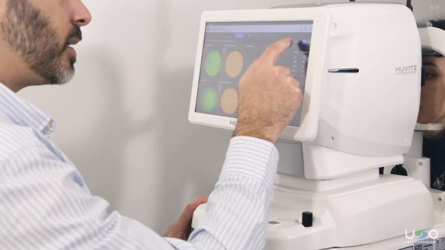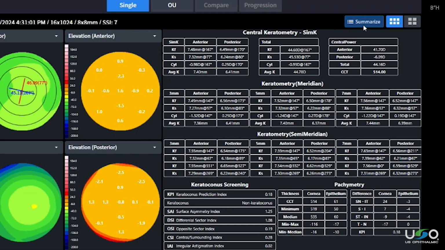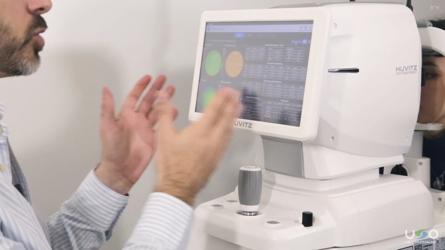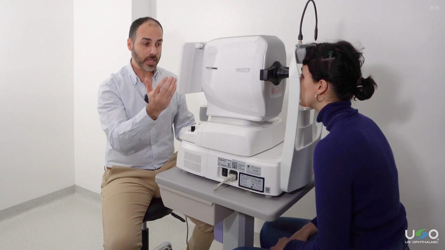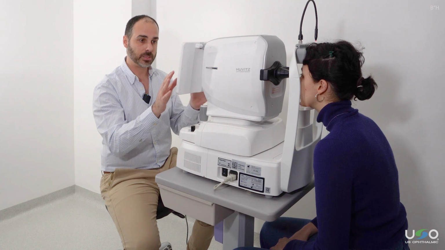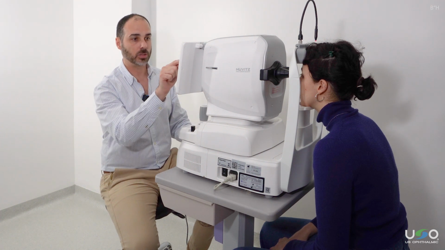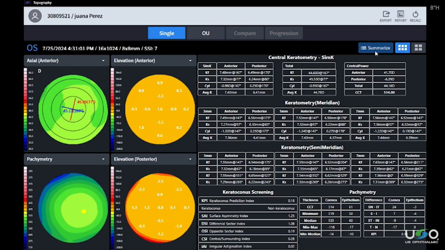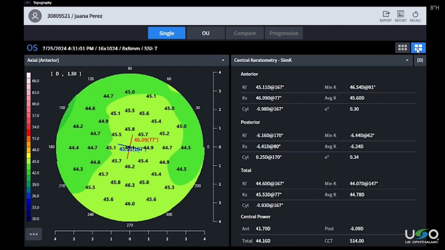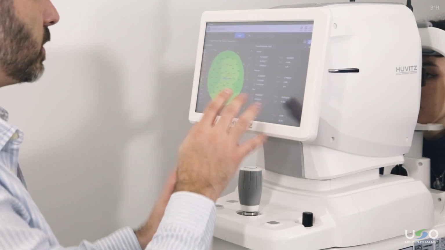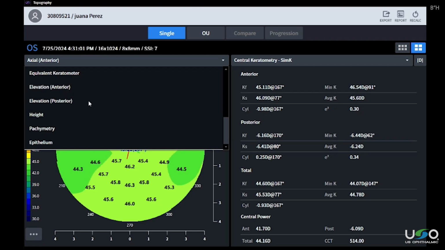We also have the Summarize option. Summarize will allow us to have 4 maps and all the numerical information of the study. So this report will be a very complete report in terms of numerical information. We can also make a report specifically with one of the maps. For example, the posterior elevation map.